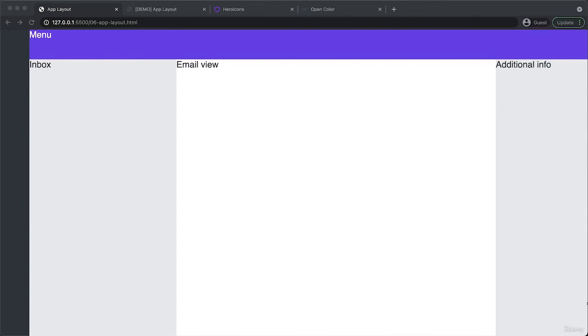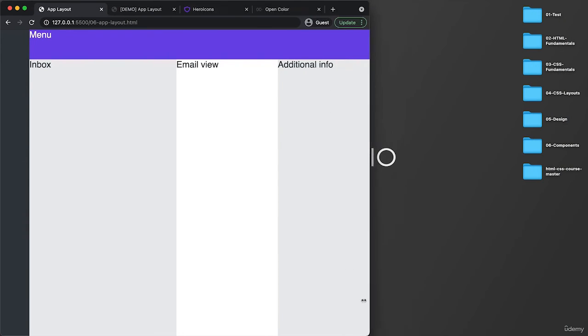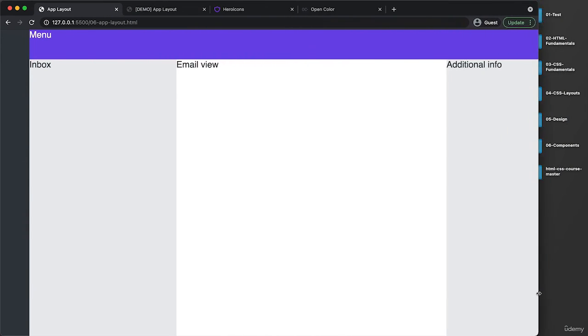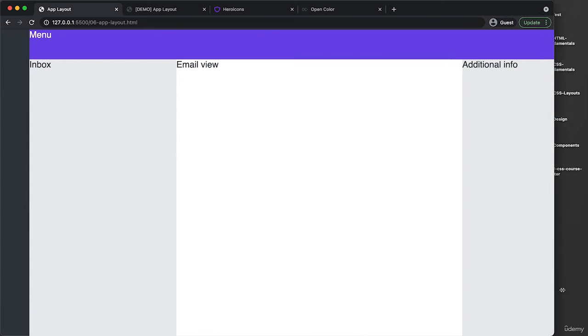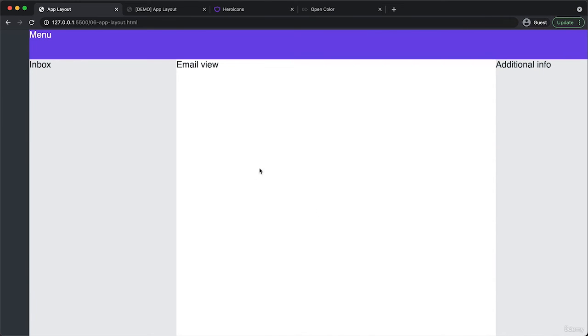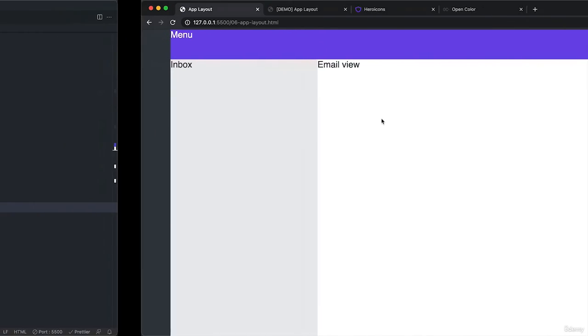Great, so let's see what happens if we make our viewport smaller. And then that's exactly as expected. Beautiful. Now let's just style this here a little bit nicer.